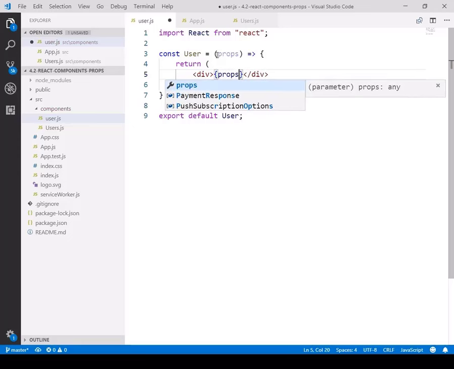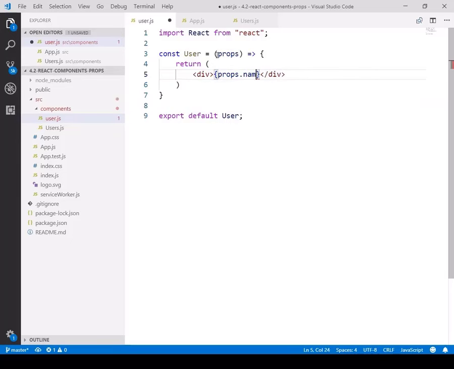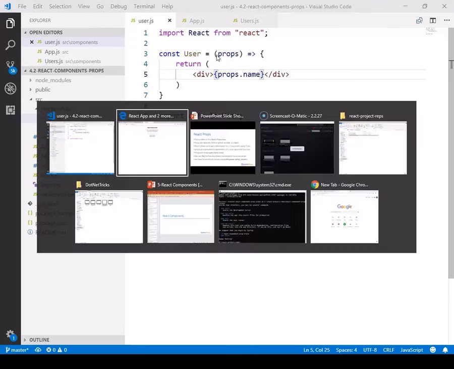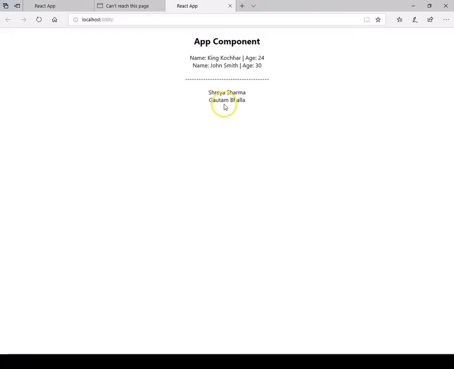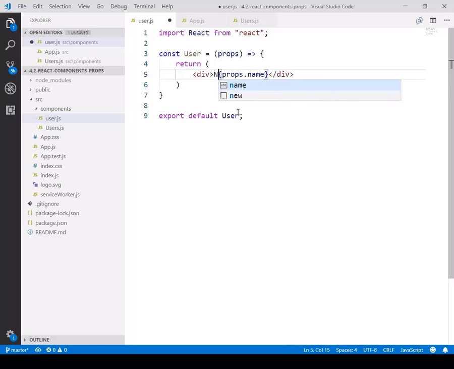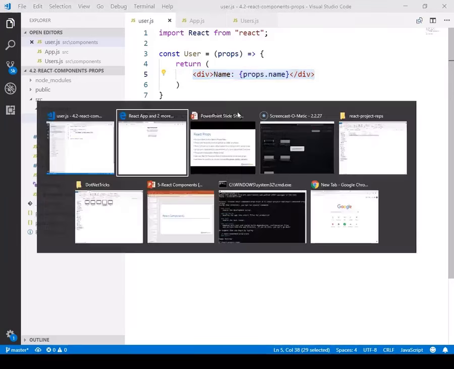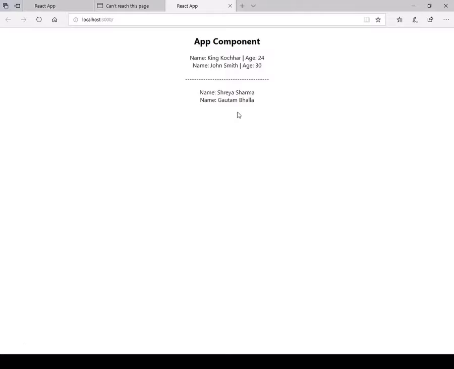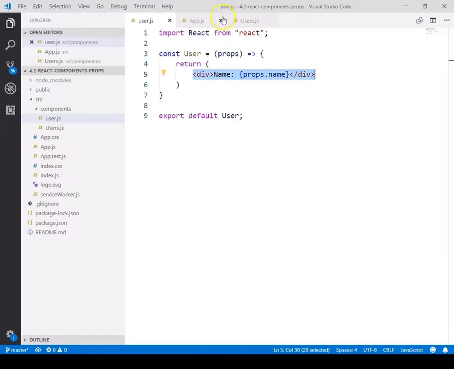Let's say props dot name. Make sure the props names are case sensitive. So when I print it, it displays two names, Shreya Sharma and Gautam Bhalla. I can simply modify this name to be printed. Afterwards, we can also pass the props to the function component as children.